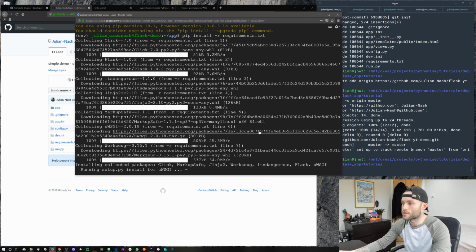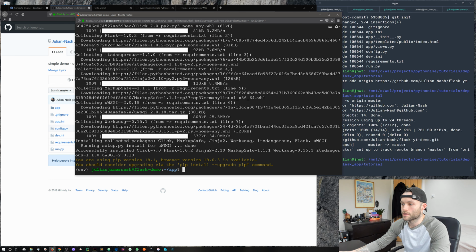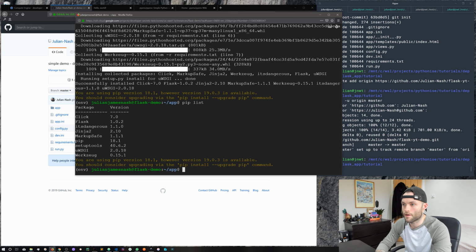This is going to go ahead and install the dependencies in requirements.txt. We didn't have many, so it shouldn't take too long, but uWSGI can take a while because it is quite a big package. So let that do its thing. Okay, so we've got our packages. If we do a pip list once again, we can see there we've got Flask, we've got uWSGI, and a few others that come along for the ride.